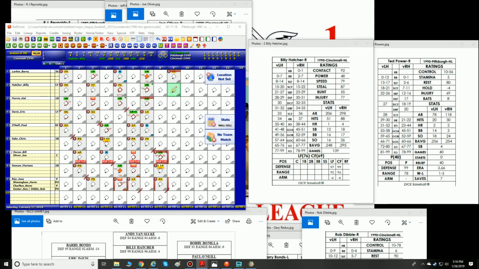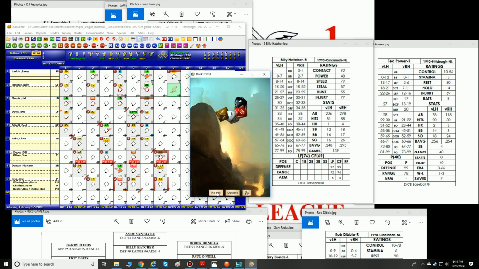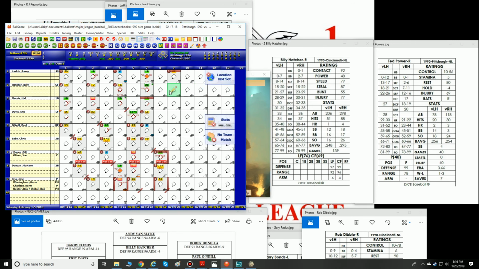So that brings up Billy Hatcher. He had a double last time up, hit into a fielder's choice, a fly ball to left, and a ground ball to second. Probably going to leave him in there. So Billy Hatcher versus Ted Power, and away we go. It's a 17, so this one's coming off of Power's card, 28 against the righty, 2-8. 2-8 is going to be a strikeout. So strikes him out, and Cincinnati is down to their last out.